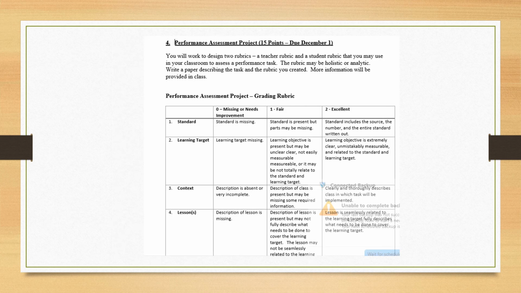The performance assessment project is due December 1st. It's worth 15% of your grade. And it does require that you design two rubrics, a teacher rubric and a student-friendly rubric that you could use to grade a student project. More about that later.